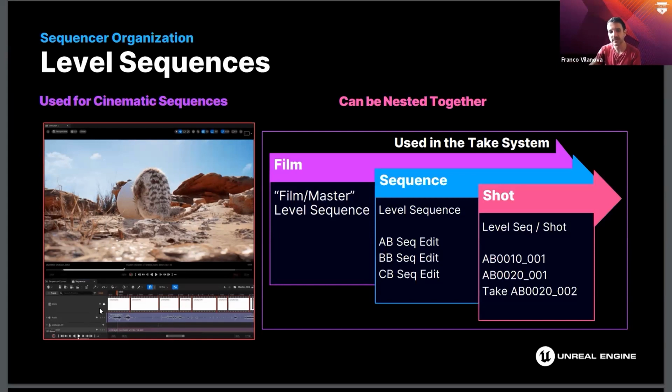A little bit more on level sequences used for cinematics. Here you will see an example of a shot-based workflow that we will cover on Friday, but we can nest them, right? Within a film, we will nest sequences, and within those sequences, we can nest shots. And you can see here some suggested naming that they use in the industry for shots or for takes or for sequences themselves. I usually always name my sequences LS at the beginning to quickly recognize them.